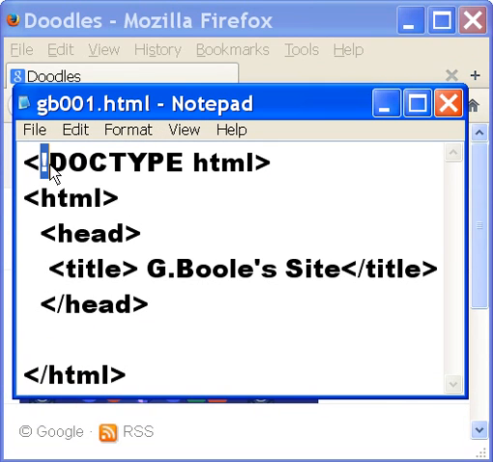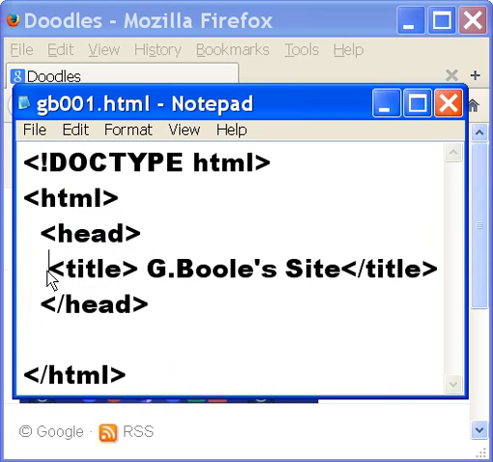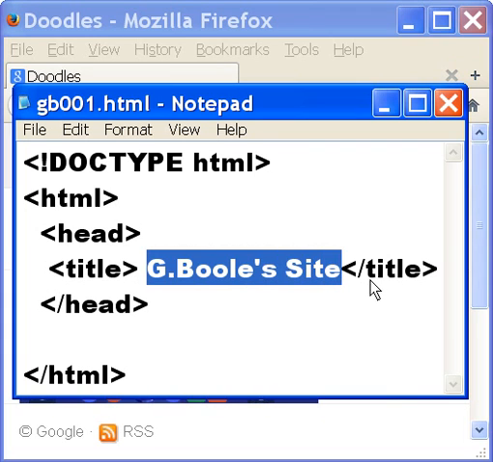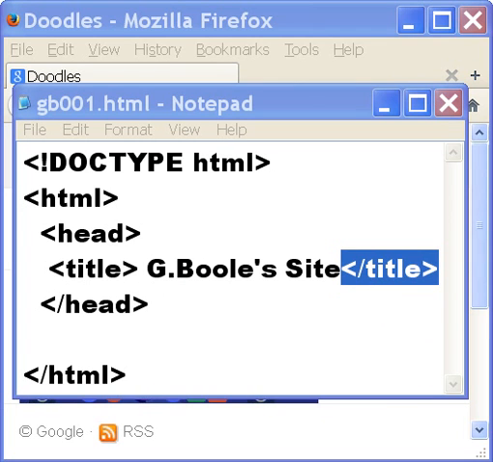What did I do? I said, look, here's my document type, it's HTML. Here's my HTML code, it starts here and ends here. Here's the head section of my code. In the head section, I want to change the title bar so that it says G-Bulls Site. And here's the end of the title bar code. I think that does it for the moment.